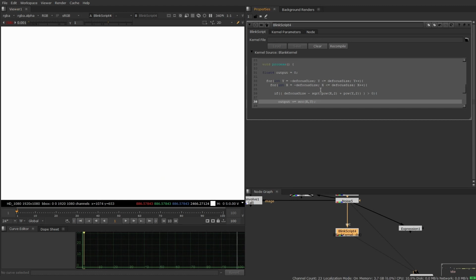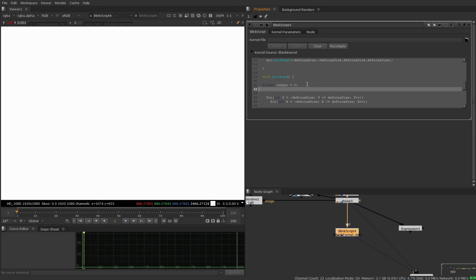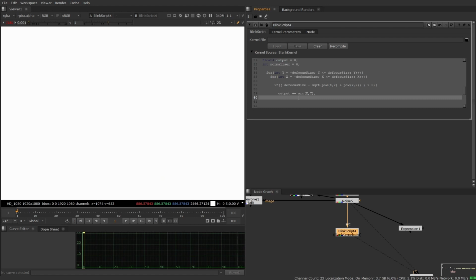The way we're going to do that is, underneath where we've defined our output here, we're going to define an integer variable called normalizer. And then we are also going to give this a value of 0, because when the script starts, we haven't processed any pixels, which means we're going to start counting from 0. And now underneath our output, when we meet the requirements of this if statement, we're going to write normalizer plus equals 1. And this means it's going to count up as it goes.